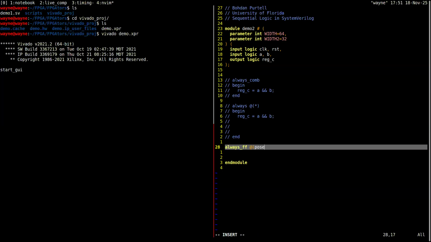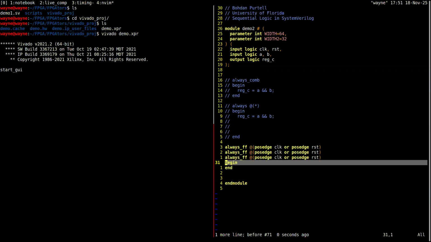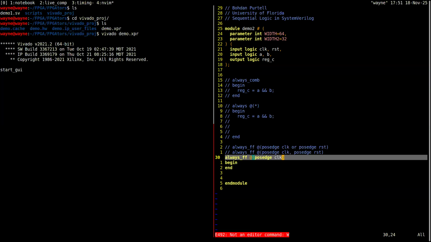always_ff like this. Posedge, we'll get a sensitivity list. You can do something like posedge clock or posedge reset. In terms of naming schemes for this, you have a few different options. So we have posedge clock, we can do a comma posedge reset, or we can just make this synchronous like this. All of these work. Difference between asynchronous and synchronous resets.